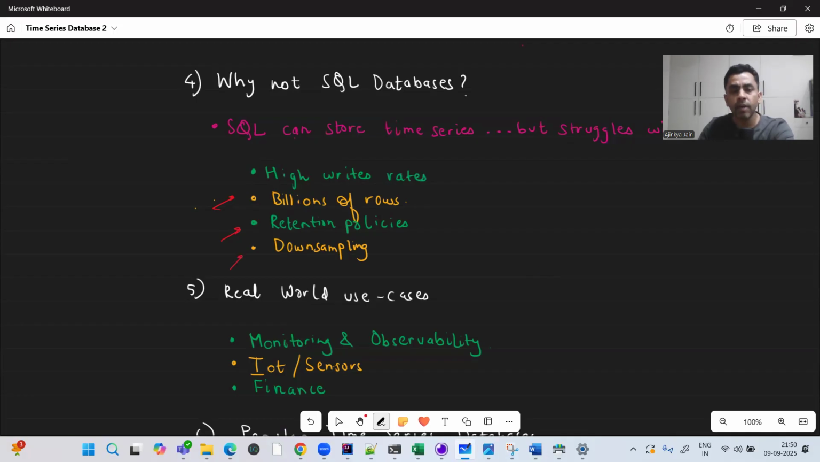Then another one is downsampling. SQL databases do not provide an out of the box downsampling feature like time series databases. We have just seen an example of downsampling, right? It aggregates the data. So that is why SQL databases are not suitable for such time series data.